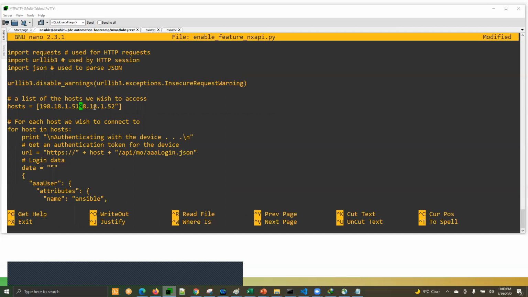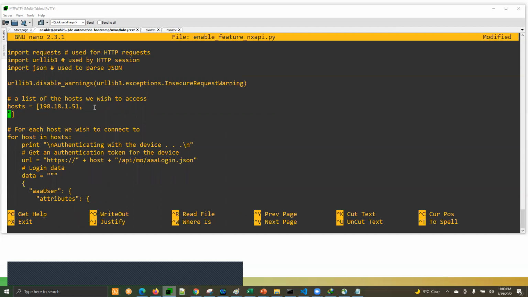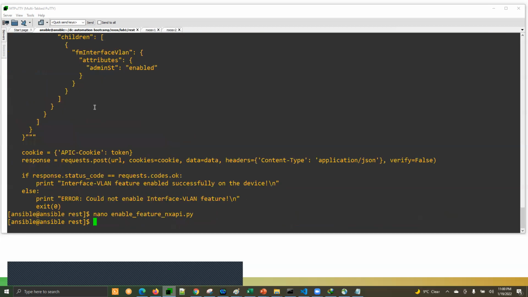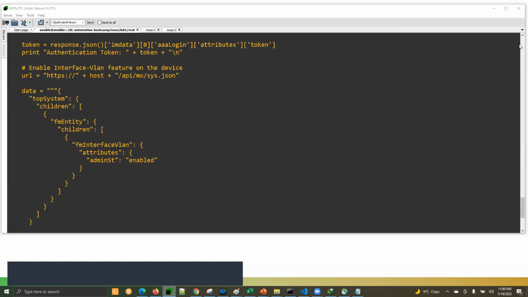I want to give 51 and then, seems to be correct. Okay, so we have 51 here in the list, and then I want to give 52 as well. 98.1.1.52. Okay, and then before running that program, I just wanted to show you.